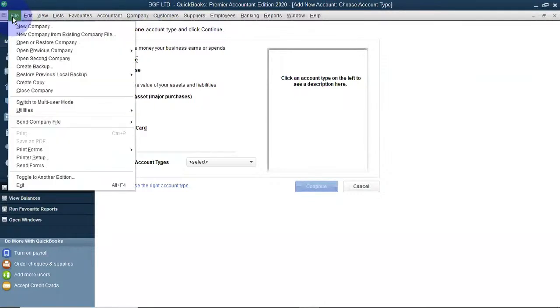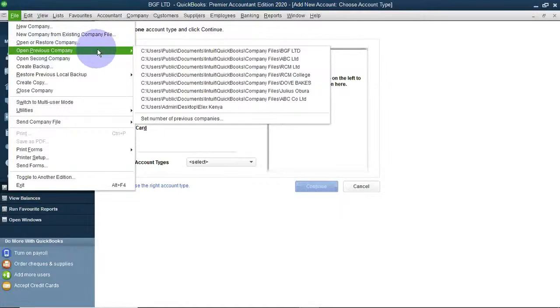But just in case you have got no company file open, you can just go to file and then you say open previous company. File and then open previous company. You'll find a list of all your companies here. Then you select which one that you want to open.